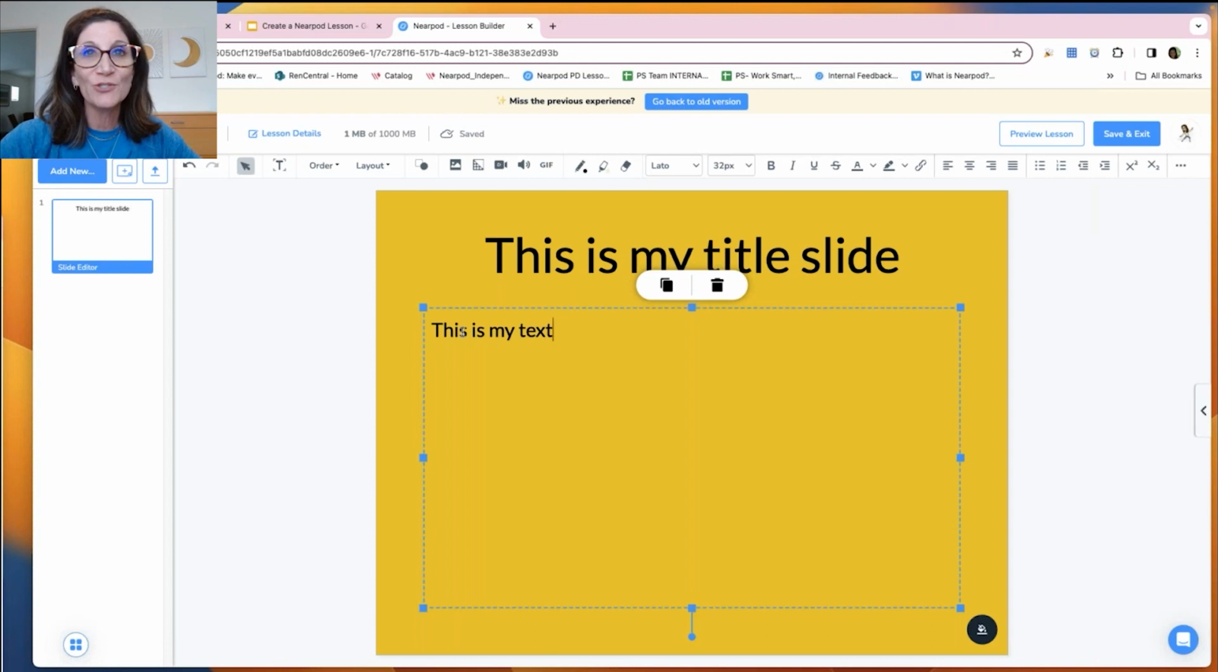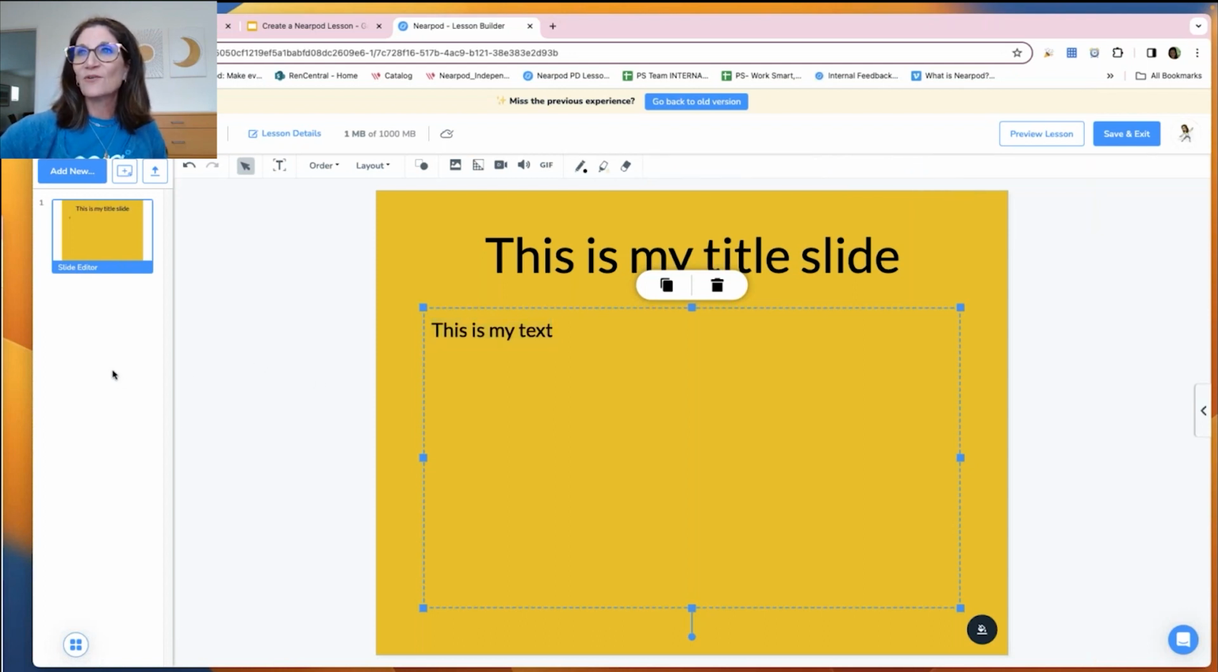That immersive reader tool is going to be able to read all of the text that I put on these slides. I can also highlight this text once it's in a slide, and I can hyperlink things to it. So I can build a choice board right here in a Nearpod slide. All right, so I can continue adding more to this lesson.